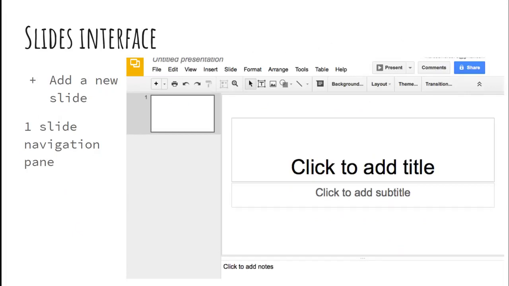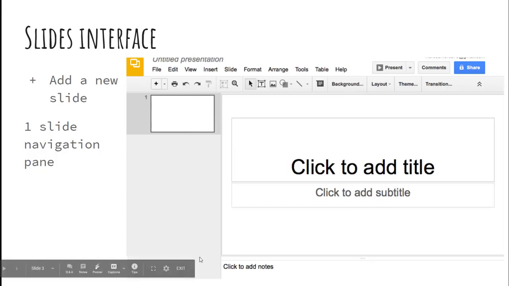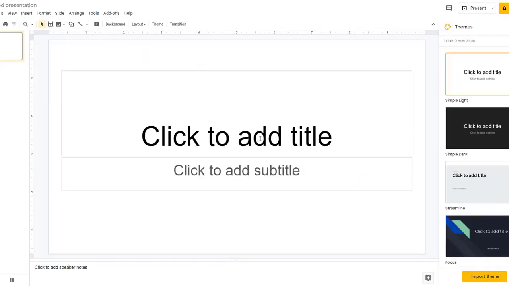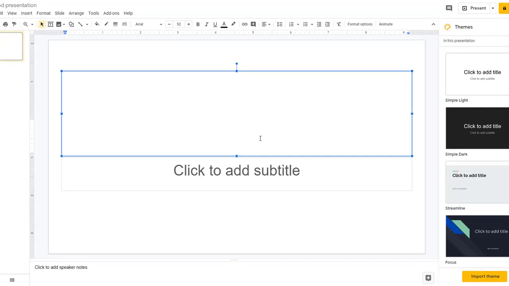So as far as the slide interface goes, you'll see automatically for the title, it'll show you click to add title, which is nice. And then basically all you have to do is click it and type whatever you want. On the left-hand side, it'll show you the number of slides you have as you add slides down the side. So if I click here, I can type whatever I'm going to use as my title.